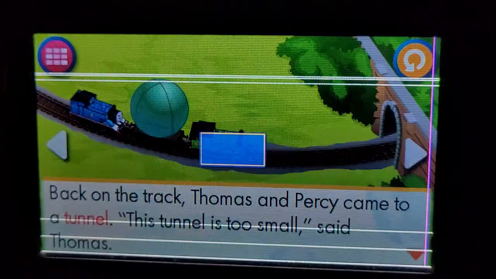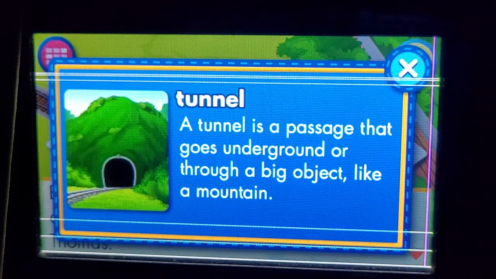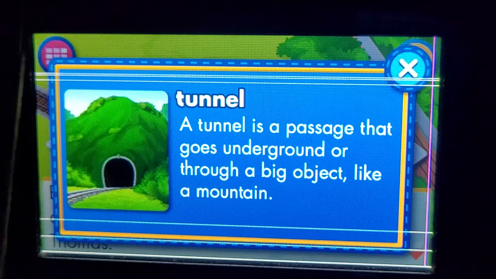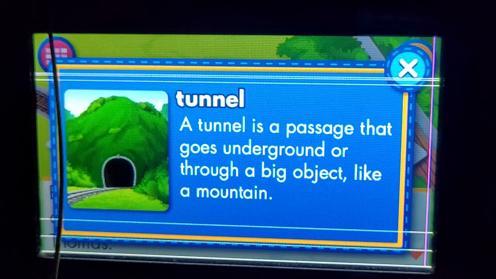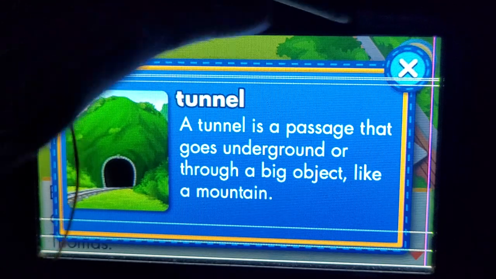Tunnel. A tunnel is a passage that goes underground or through a big object like a mountain.